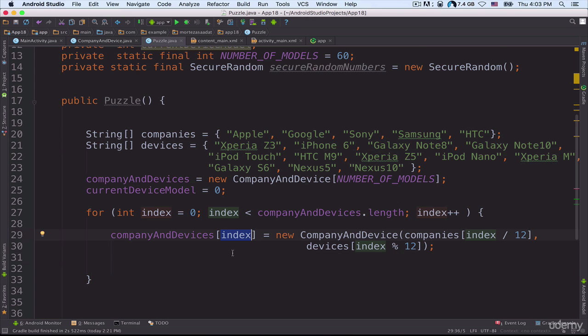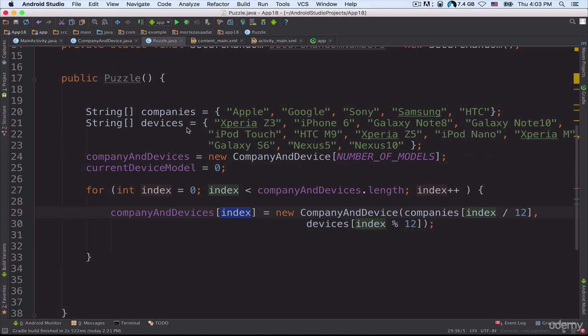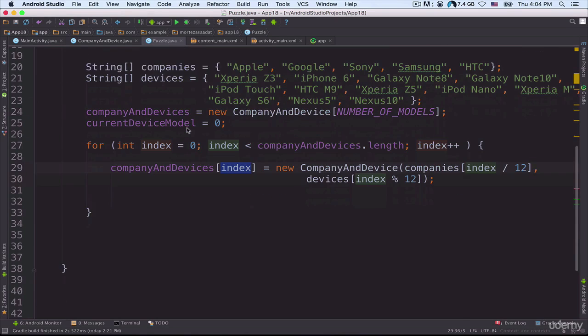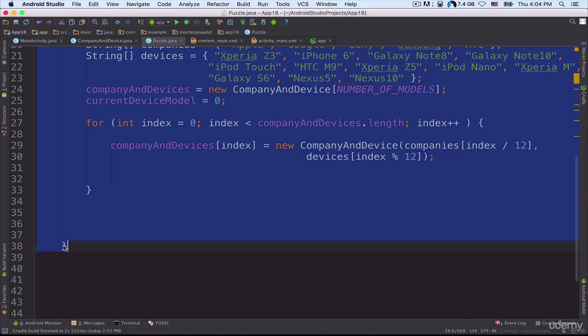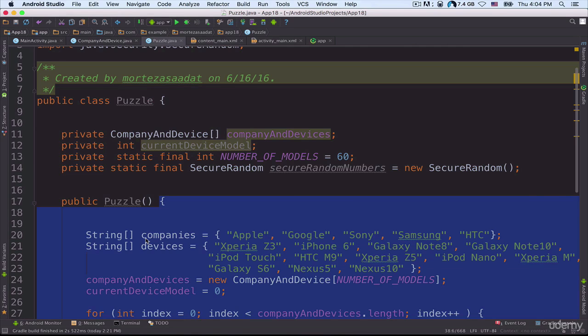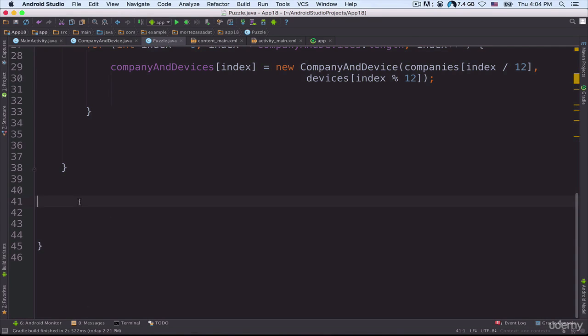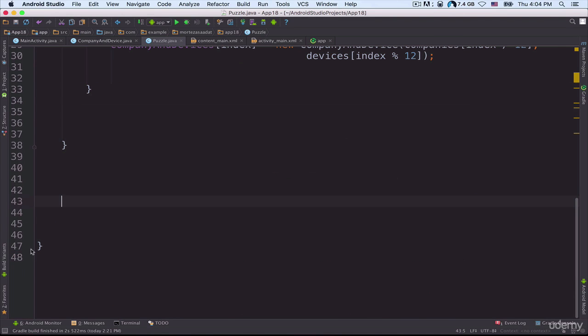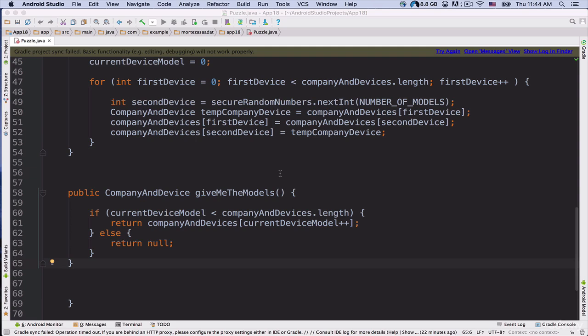Now let's add some more code to this class. So now let's create a method in this class. After the ending curly brace of this puzzle constructor, we want to create another method inside of this puzzle class. So before the ending curly brace of this puzzle class, I want to create a method. I'll paste in some lines of code here, and then I'll explain to you what's going on.